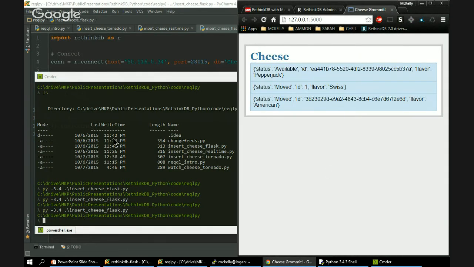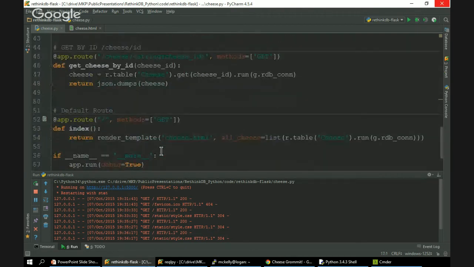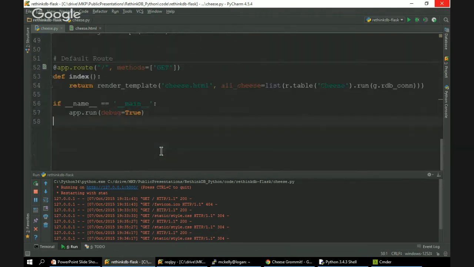So the ID you use does have to be unique. I'm not sure what the constraints are. If you run it again with a different flavor, will it update it? No, you'd have to run it with an update statement. And if we look at our Flask app, I did have an update, but I decided it would be too long, so I didn't do it.